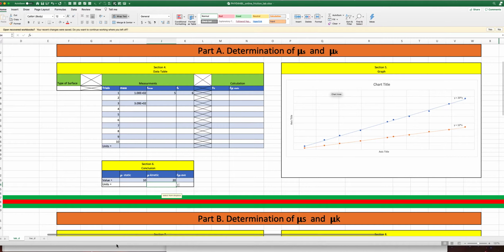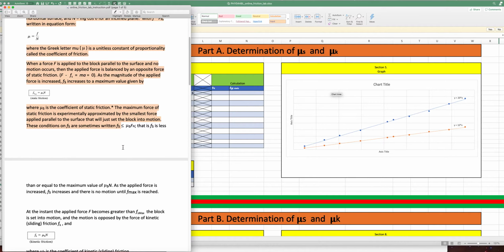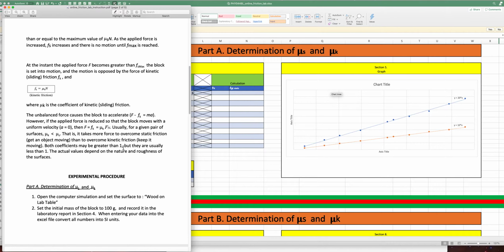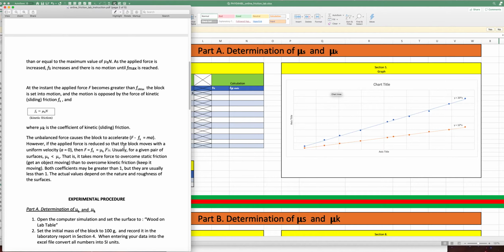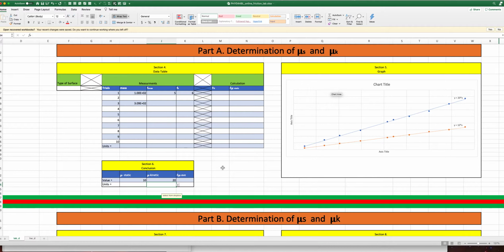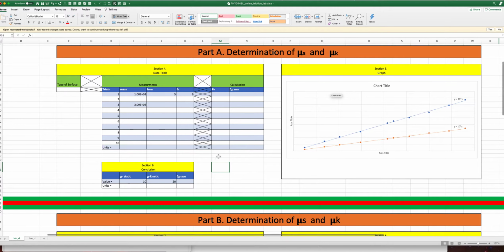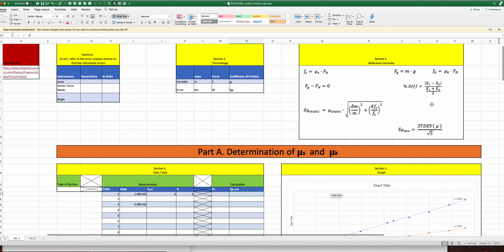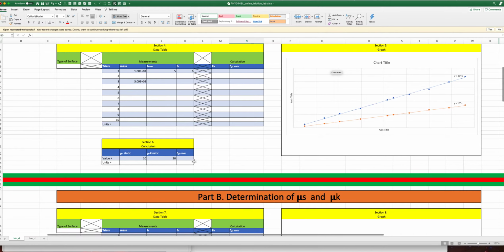So you'll have to again read the theoretical section and even read the procedures for an explanation of which one corresponds to kinetic and which one corresponds to static. And so you'll get the error for each of these experiments using this formula here. And over here, this is going to be an average of those errors. And that's going to give you the average error for the coefficient of friction. And don't forget the units again.